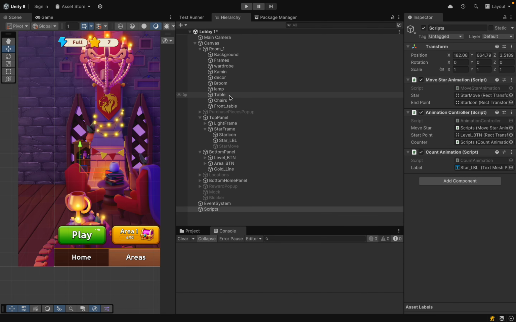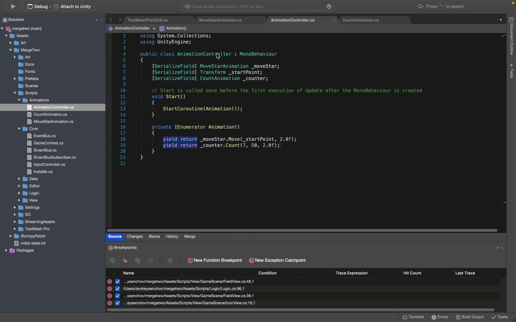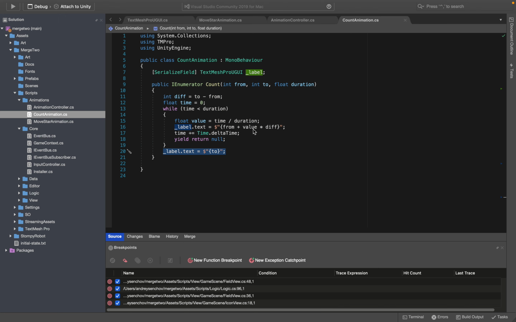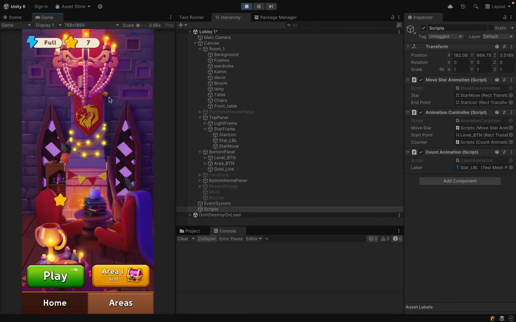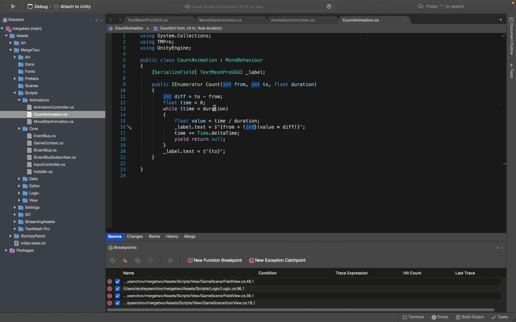It displays a float, not really good. So what we should do is just cast it to int. Yeah, cool.